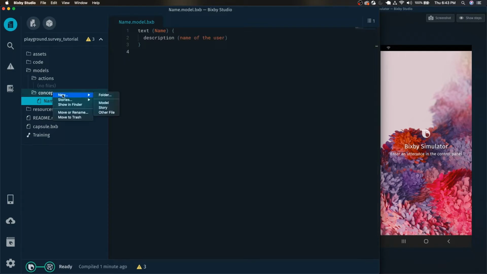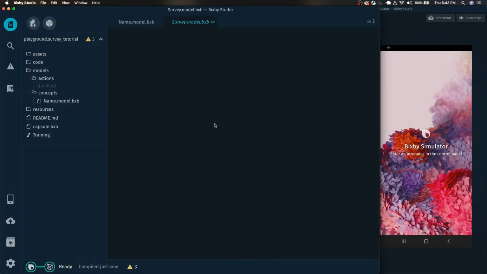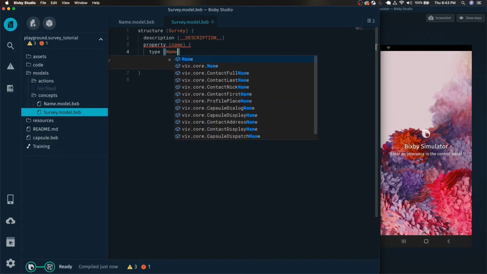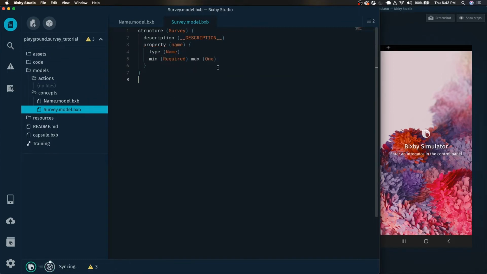We're going to need to create the survey structure that will hold all the different responses from the user. And structures, in case you're not familiar with, they're basically like objects in Bixby that can contain many different key value pairings. So the first property that we will be collecting from the user will be the name property, and the type will be the name concept that we created earlier, and this will be required as well as only allowing one.